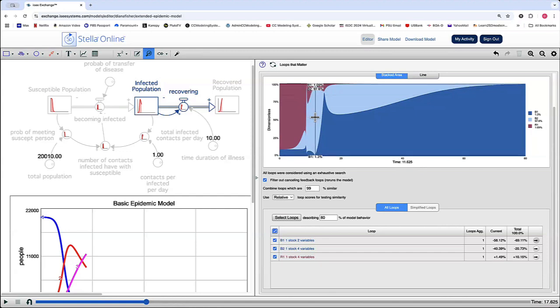Looks like B2 is still pretty dominant, but right here, B2 is no longer dominant. R1 is not dominant. B1 is not dominant. So in that situation, you start with the loop that has the most percentage, and in that case, it's B1, and you add other loops of the same type. So what is dominant now, starting at time 13.625, is B1 plus B2.